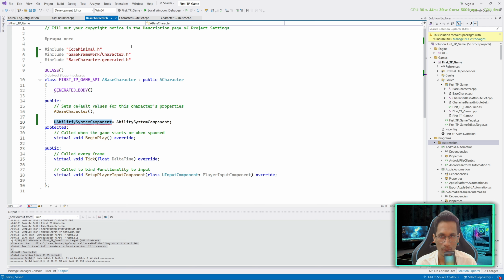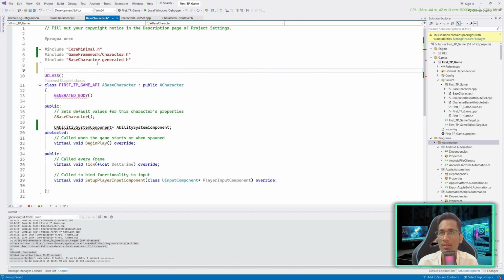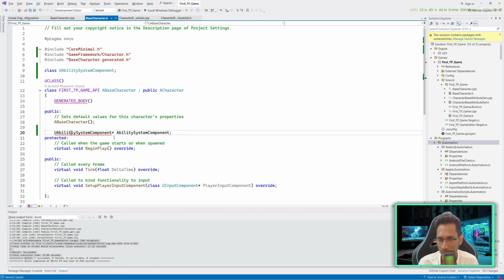If yes, then you include it. But if you just want to tell Unreal, hey, there is a class, I don't want to import all its header files, that means I don't want to know what is inside there. I just want to tell you that this class exists. What you can do is just add class UAbilitySystemComponent right here. Okay, I made an error. It should be AbilitySystemComponent. And if you save, you see the error is gone.